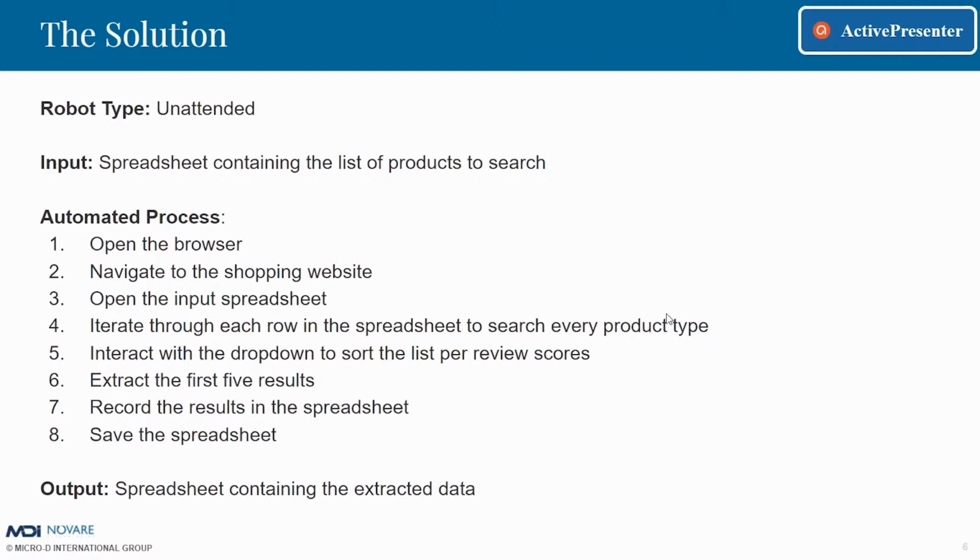And then the automated process is as follows. First, the bot opens the browser, then it navigates to the shopping website, and then it opens the input spreadsheet with the list of products or product types. Then it iterates through each row in the spreadsheet to search every product type. After that, it interacts with the drop-down to sort the list per review scores. Then we extract the first 5 results and put the results in a spreadsheet. Then finally, we save the spreadsheet.